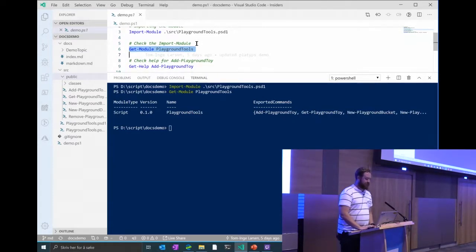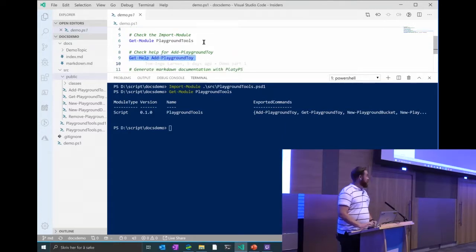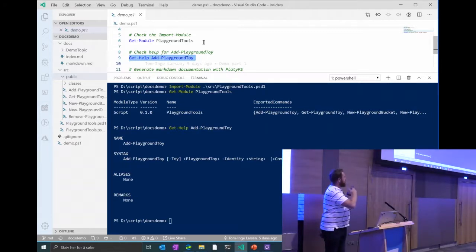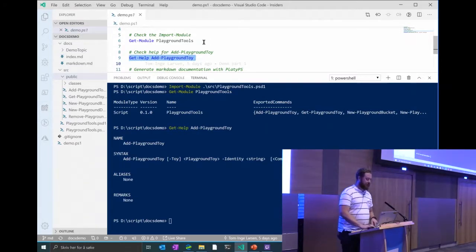But out of the box, in this module, I haven't added any comment-based help yet, so get help will return nothing. It will just return whatever PowerShell can see. So it can see the syntax, but that's about it.